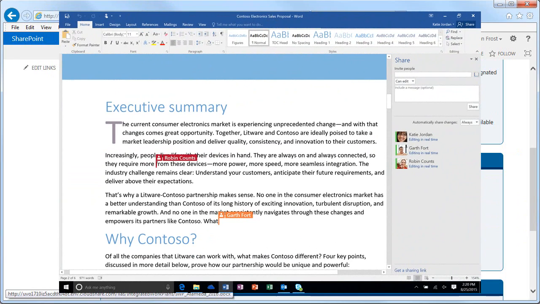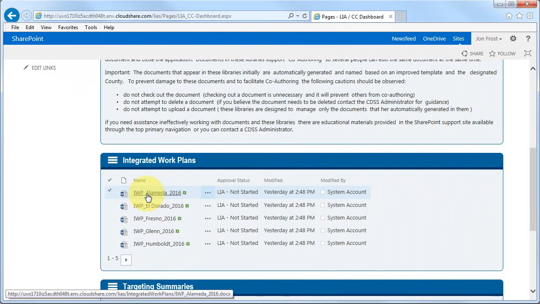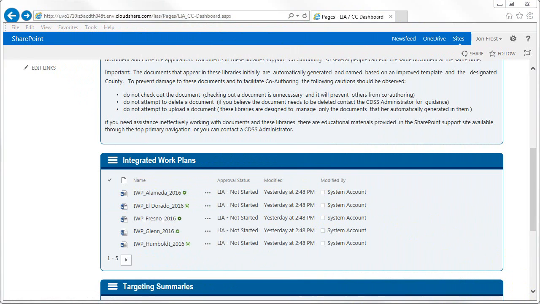The independent work plan, because it's a Microsoft Word document, will actually allow simultaneous editing by several LIAs. The capability to co-author Microsoft Word documents should save an enormous amount of time in the preparation of the county work plans. The 2 Excel documents, the targeting summary and the budgets, must still be edited one user at a time until the next upgrade in the version of Microsoft Office.